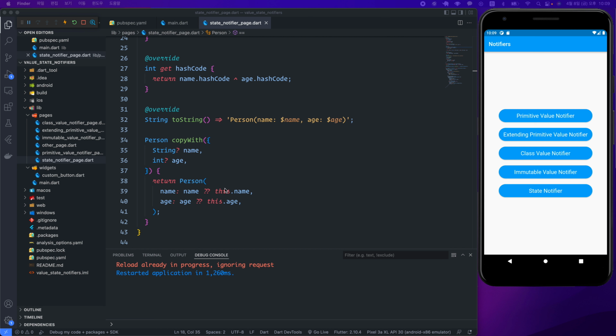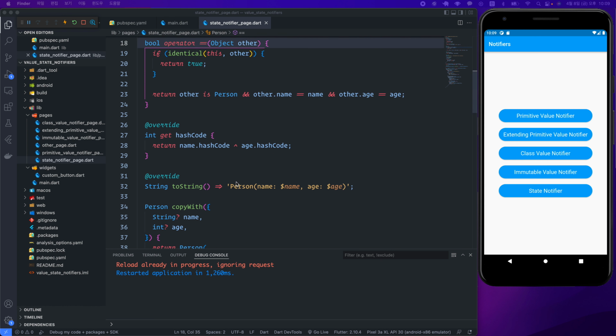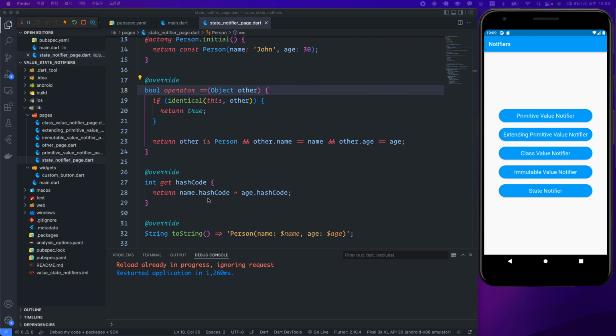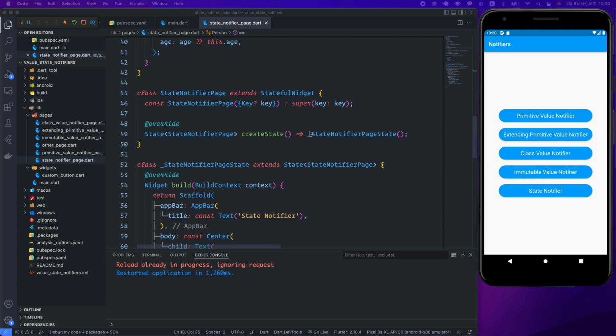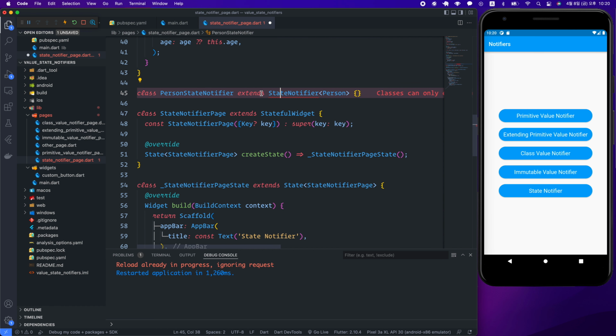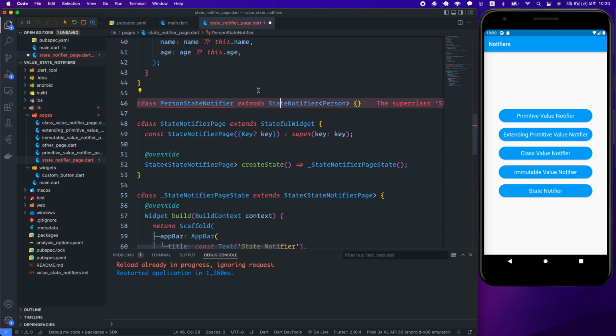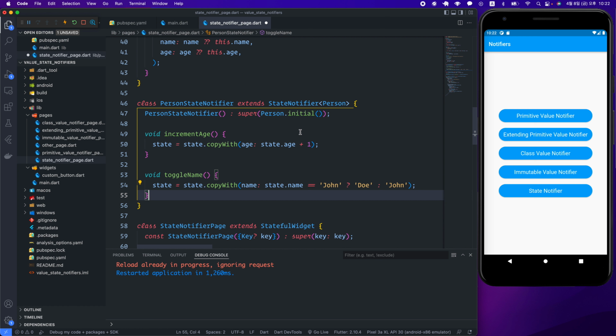I also override the equality operator and hashCode. Defining the equality operator in this way means that if there are two Person instances, the two Person instances are considered equal if the field values are all the same. Packages that make these tasks simple are equatable and freezed. And as I said before, I plan to make a video about freezed. Next, we will create a PersonStateNotifier that extends the StateNotifier of the Person type. As the initial state, I gave the factory constructor Person.initial and created functions called incrementAge and toggleName.